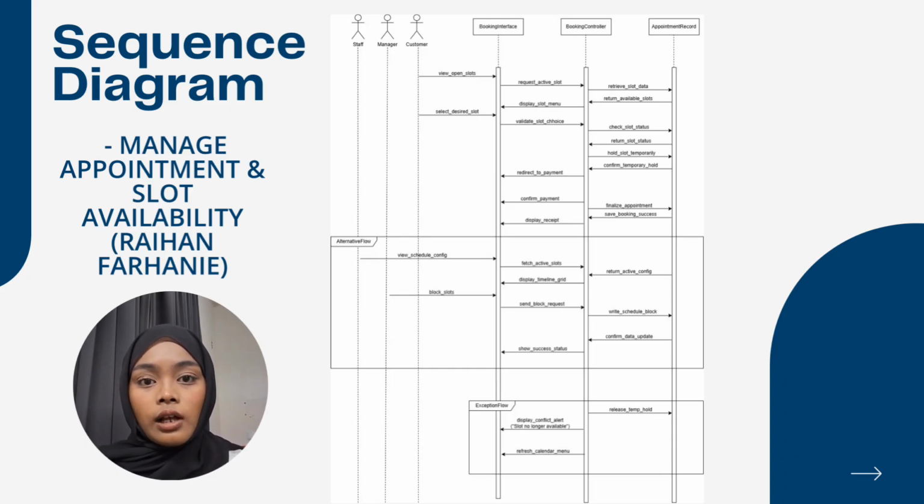Next one is for the alternative flow. When workshop staff or managers need to alter schedules, they trigger view schedule configuration through the interface. The controller fetches the active timeline layout from the database. From there, an authorized user can send a block slot request. The controller instantly processes a write schedule block command to the database, removing those operational slots from the customer-facing calendar menu dynamically.